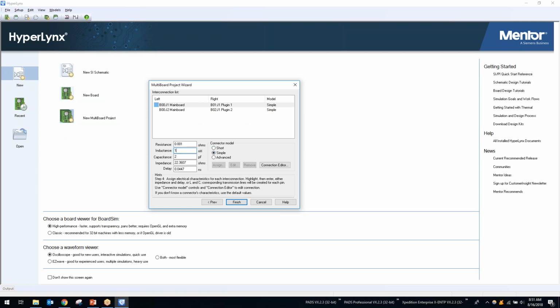I can adjust the inductance as well as the capacitance, and you'll see that the impedance and delay are automatically calculated for us. If I have an inductance of 10 nanohenries and 1 picofarad, we're going to get an impedance of 100 ohms and a 0.1 nanosecond delay. So just to start off, I'm going to work with the simple model on both of these connections.